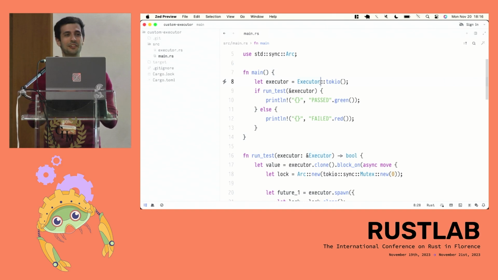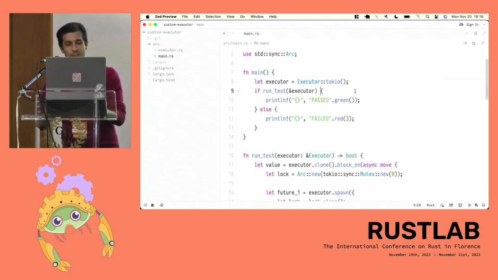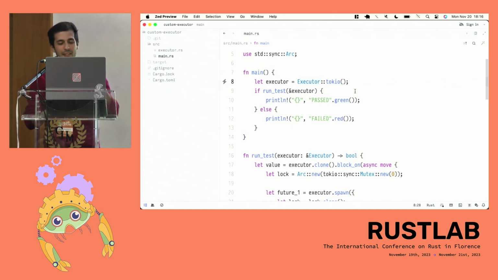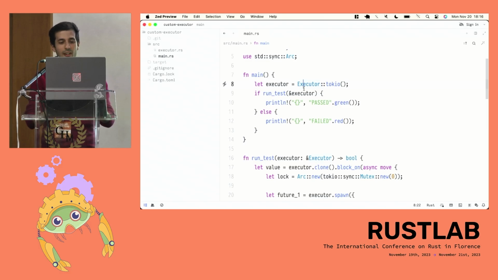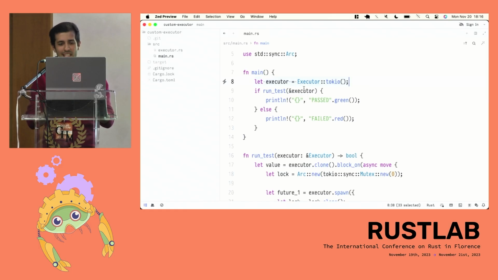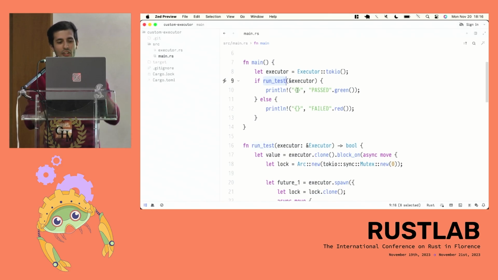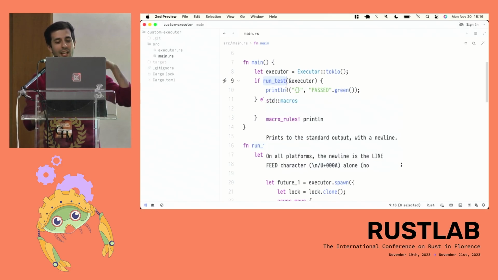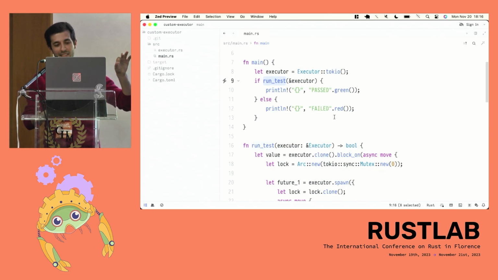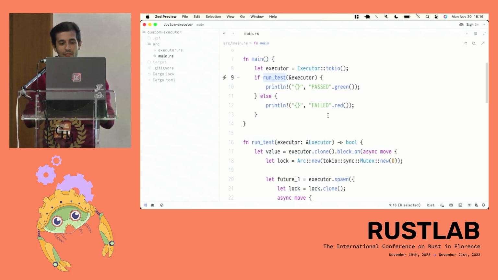Okay, so here you can see we have a pretty simple program. We are instantiating an executor. We're going to implement this executor part in a moment. But the thought is that we're instantiating with Tokio. And imagine we have this synthetic test. I'll show it in a second. The function will return true when the test passes, and it will return false when it fails.